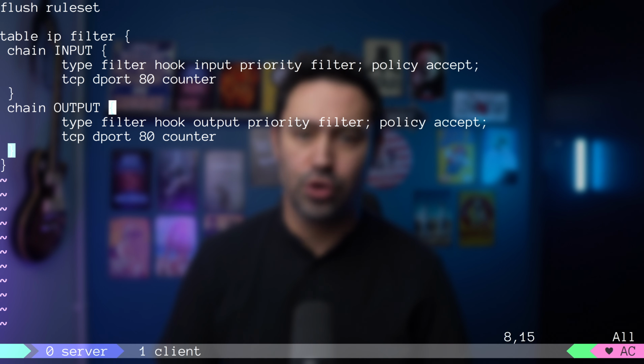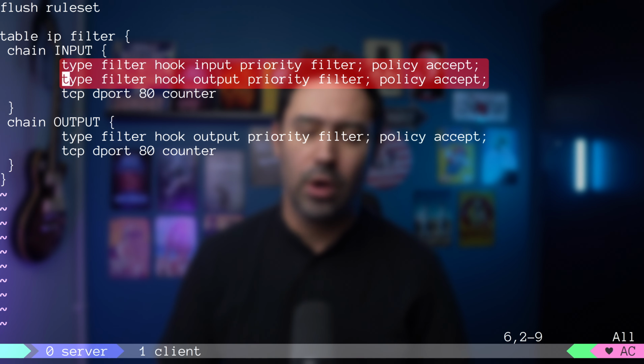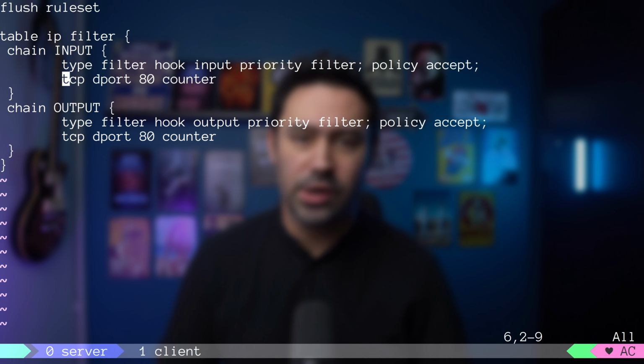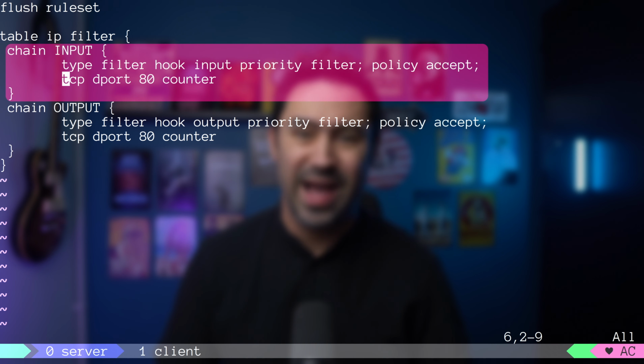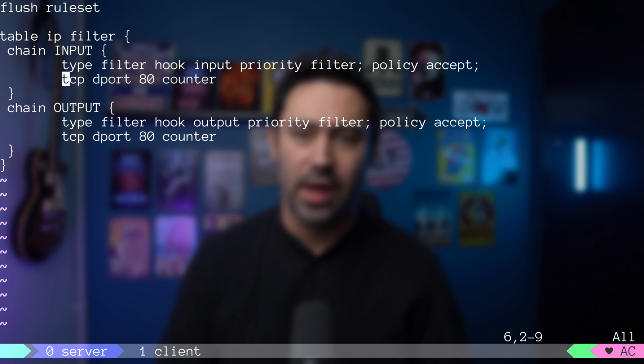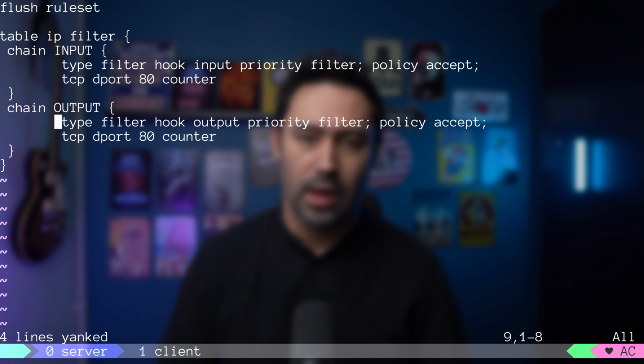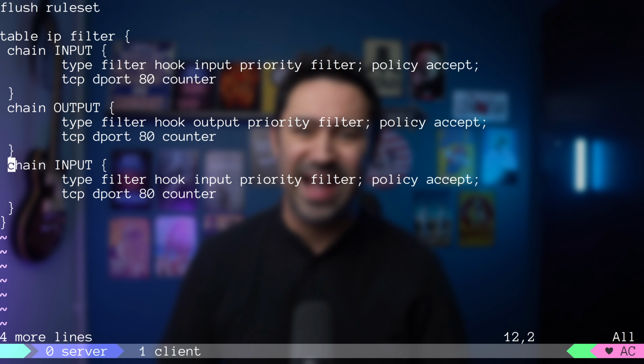Keep in mind that you should not attach a single chain to multiple hooks. Attaching a single chain to two or more hooks will not work. That's the reason we have two chains, one for incoming traffic attached to input hook and one for outgoing traffic attached to output hook. Of course, nothing is stopping you from attaching to the same hook in two different chains, like this.